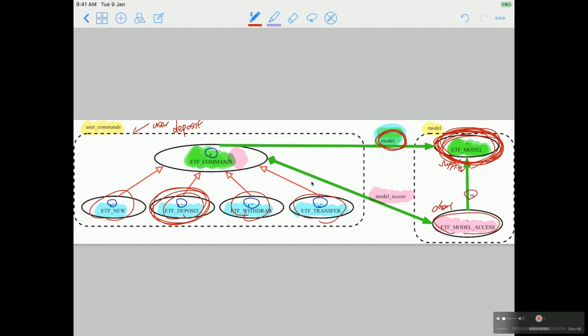The second point of change would be each of the command classes over here, since they all share the same reference to the model. So all you have to do is make sure inside these classes you're really calling the right feature in the ETF model. For example, in my latest change, ETF new is going to call the new feature in the ETF model, ETF deposit is going to call the deposit feature in the ETF model, and so on.